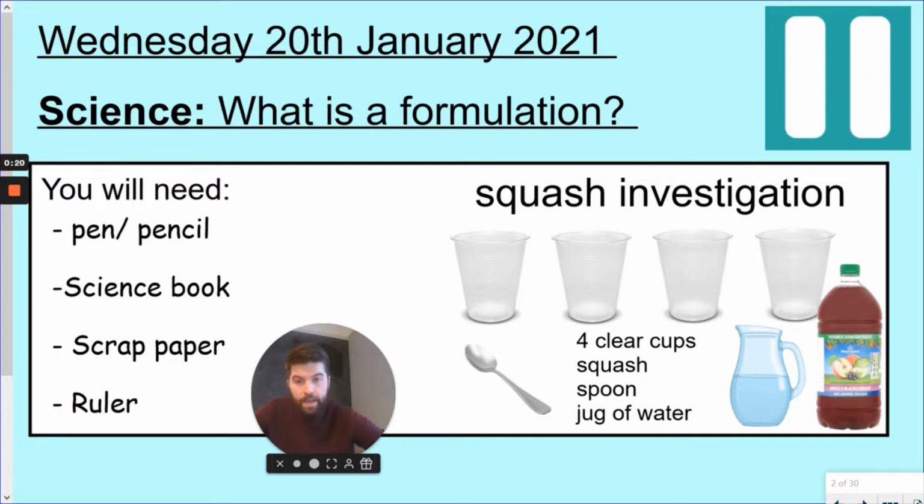It would be great if you could also get a few bits and bobs for the investigation that we're going to do later. For that, you're going to need 4 clear cups or glasses, some squash, orange, blackcurrant, strawberry, the flavour doesn't matter, a spoon, preferably a dessert spoon. So this is the spoon from your cupboard that's probably the middle size one, the teaspoon being smaller and the tablespoon being bigger. And then just a jug of water as well. So if you want to grab those bits now, if you can, do ask before raiding the cupboard and emptying all the squash away. Get all that ready if you can, and we'll get started.